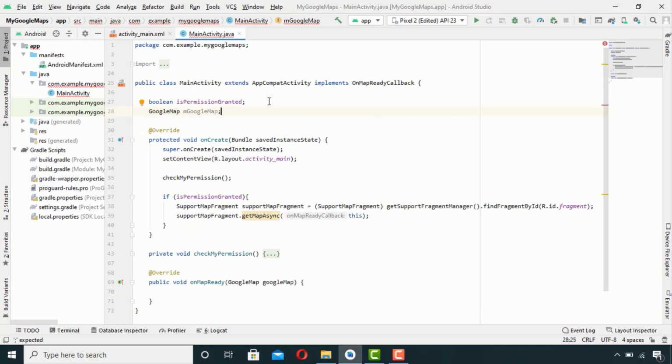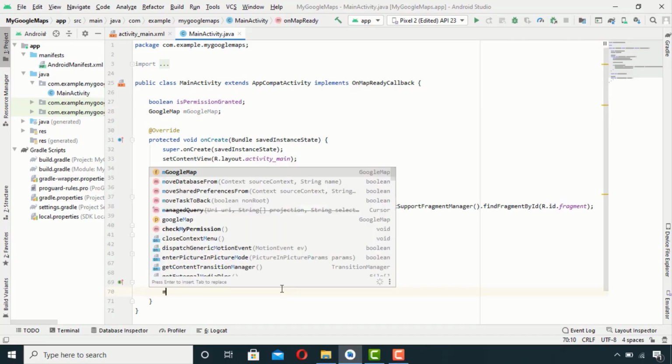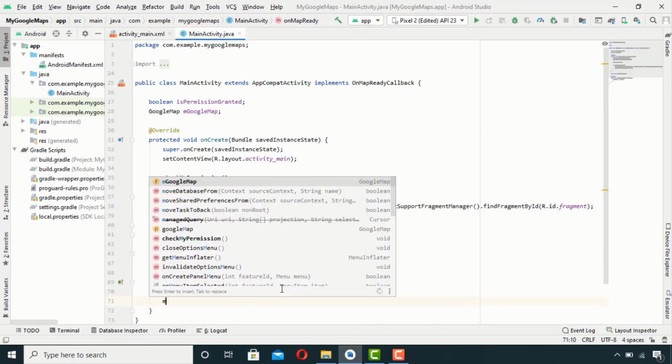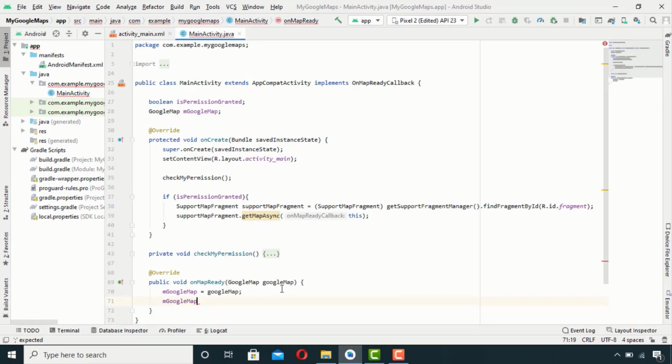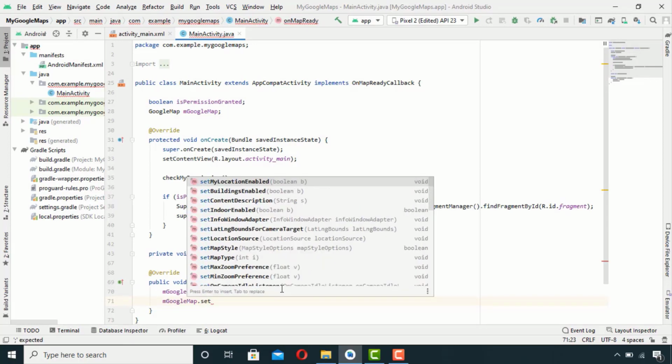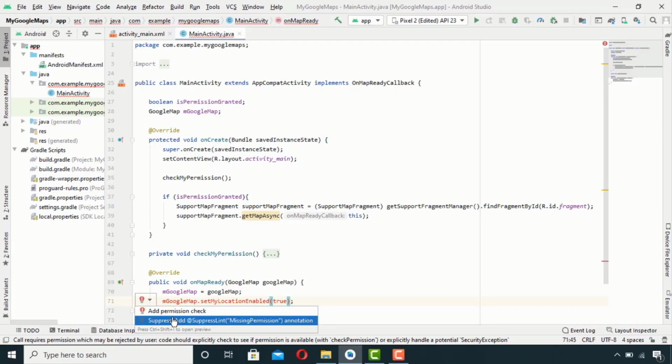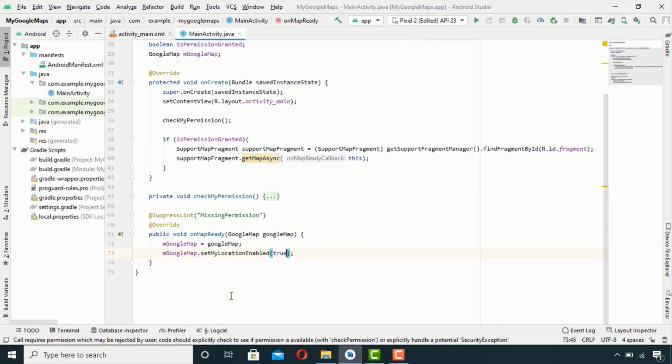As I have implemented this on the OnMapReady callback interface, which means that this method will be called automatically, I will initialize it and write mGoogleMap equals googleMap here. And after this, I will write mGoogleMap.setMyLocationEnabled and set it to true. So now I will run my app.